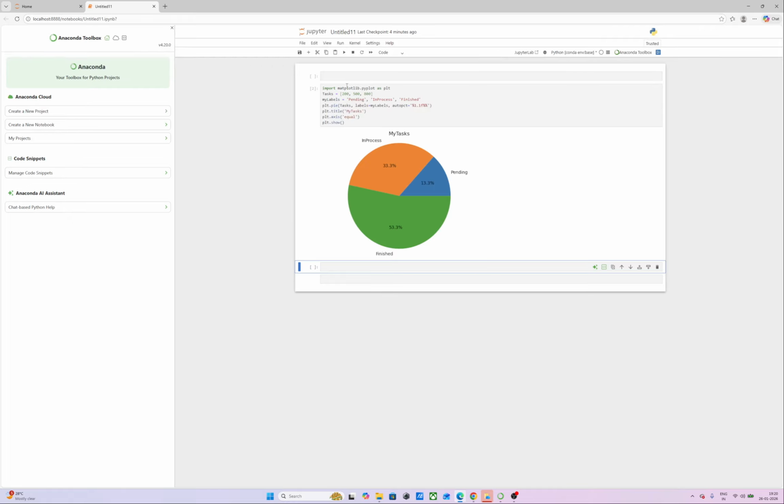We import the matplotlib library. Then for tasks, we have created a list of numbers. Then I have created the labels, because each slice should have a label. I've mentioned labels like pending, in process, finished. Then plt.pie is the statement used to plot this pie chart, using this task list.